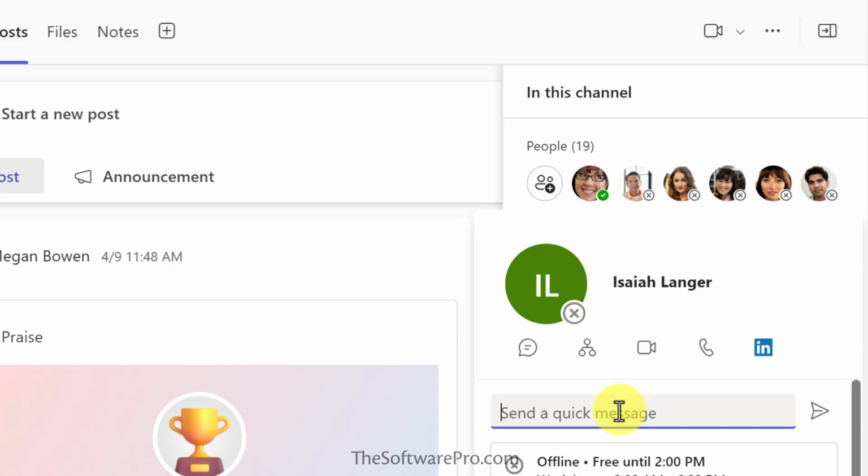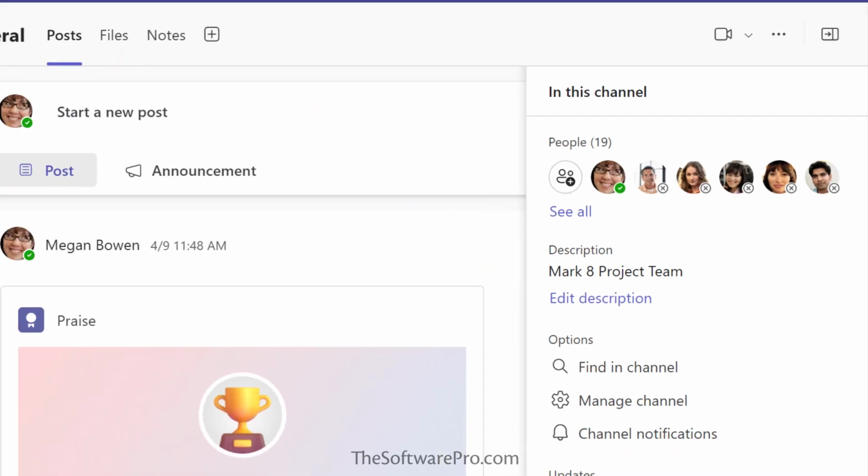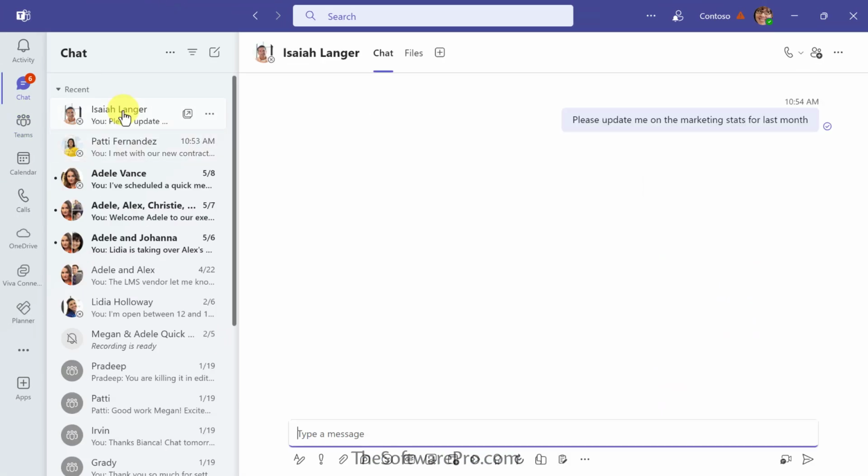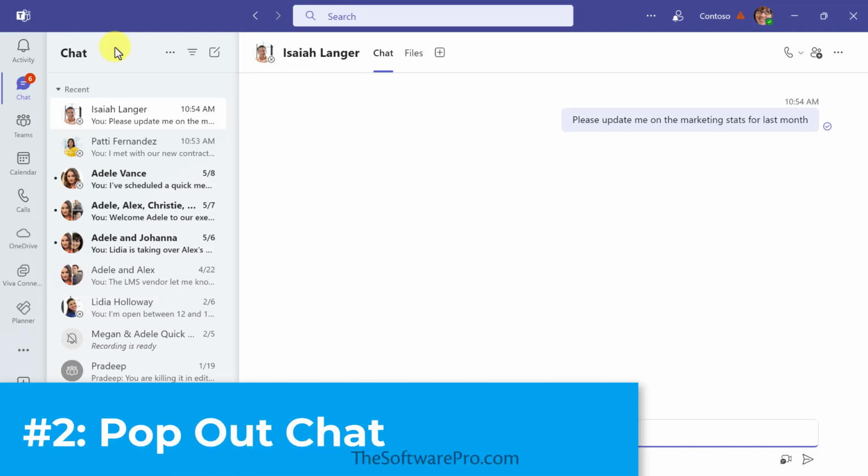So that's a backdoor way for us to be able to send or work with chat. Notice, however, that the history or the message does show up in chat. Number two, pop out chat.